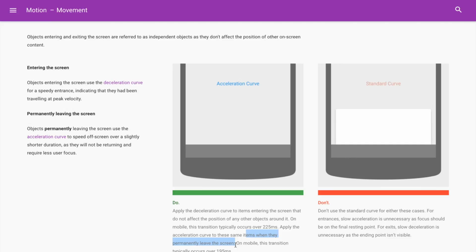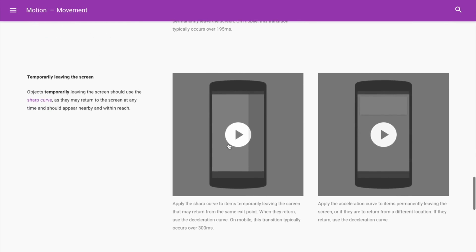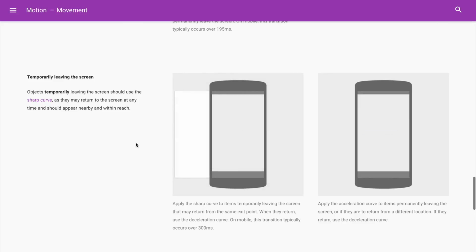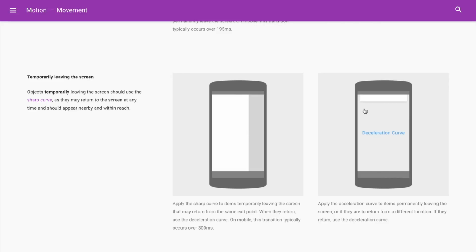If instead they were just going outside and hiding for a moment, and you need to take them back again, then you would decelerate them instead of accelerating, because it suggests the fact that it's still there. Temporary leaving screen, that's the example. You can see this is like a side menu, so it always feels there. And in this example instead is a card that gets deleted by the user. You can see that it clearly suggests the card is leaving the screen forever.